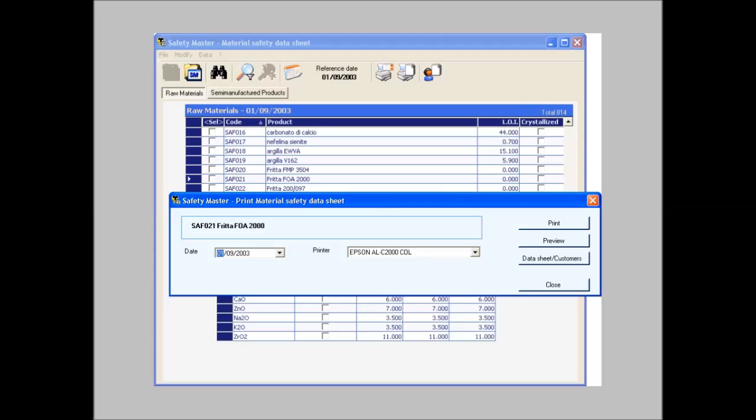Every time that a material safety datasheet is delivered to a customer, it is possible to save the name of the customer associated with the material safety datasheet. It is then possible to search this database by code or by name of the customer.